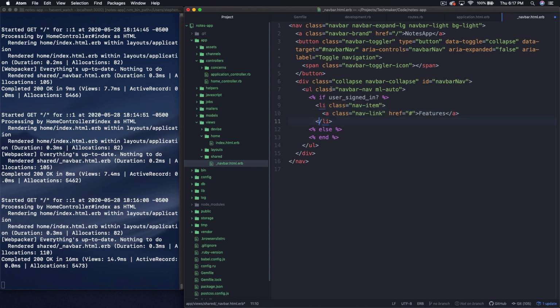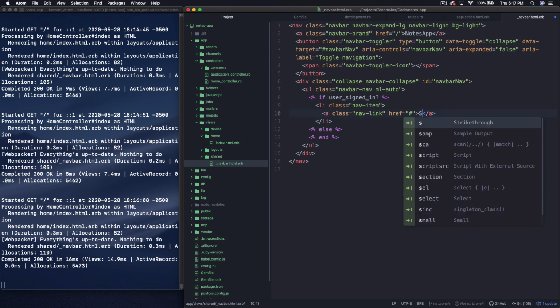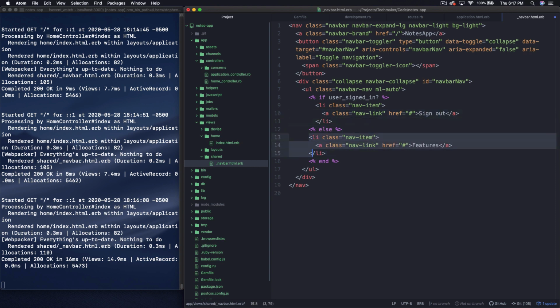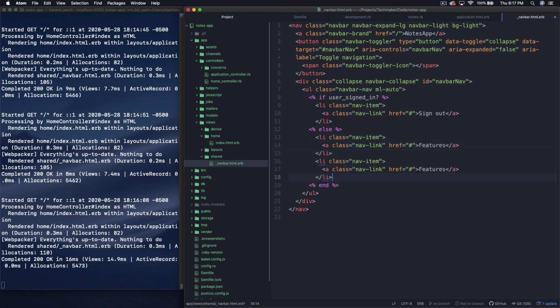So right here, what I want to do, sorry for all the mumbling, if the user is signed in, I want to have a link to sign out, and maybe that's lowercase, I don't know. And then else, we want to have two. We want to have register, and we want to have sign in.